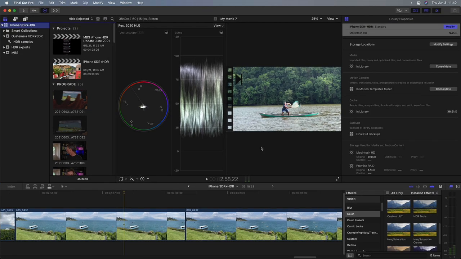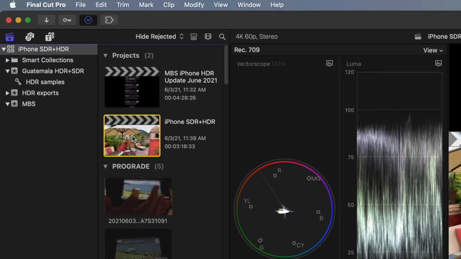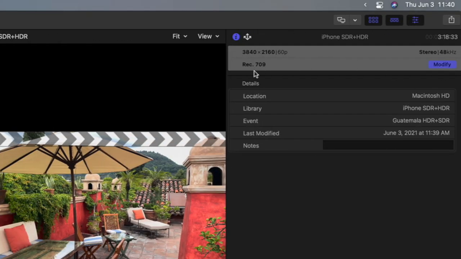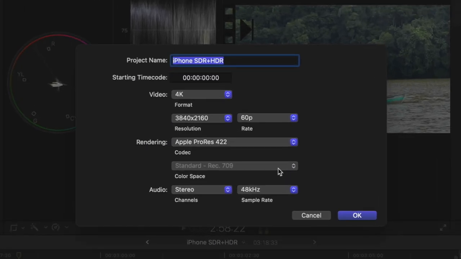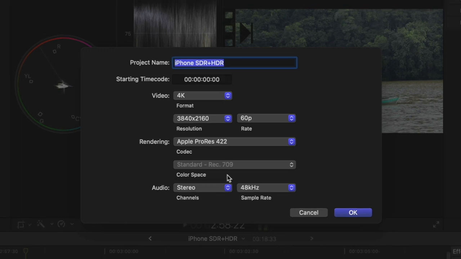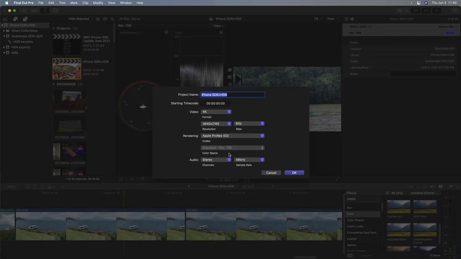My project is also standard dynamic range, or Rec. 709. If I select this project, we can see right here it says Rec. 709. And once again, we can click modify, where we could change that from this standard Rec. 709 color space to something else. We can't right now here because the library itself is a standard dynamic range library. So we'll get to HDR in a moment. I just want to talk about SDR right now.